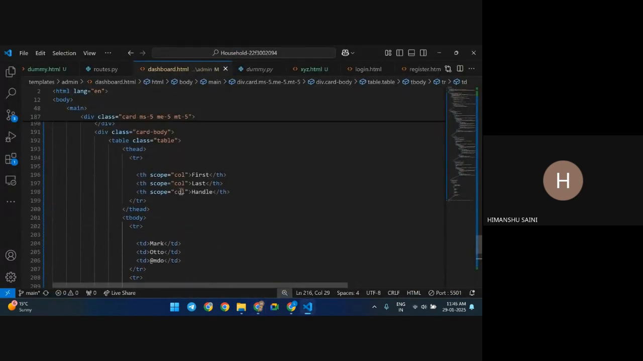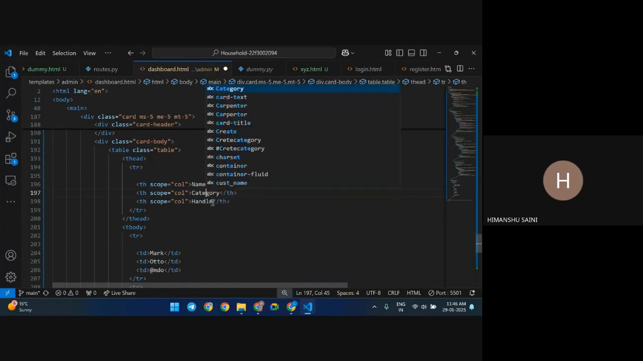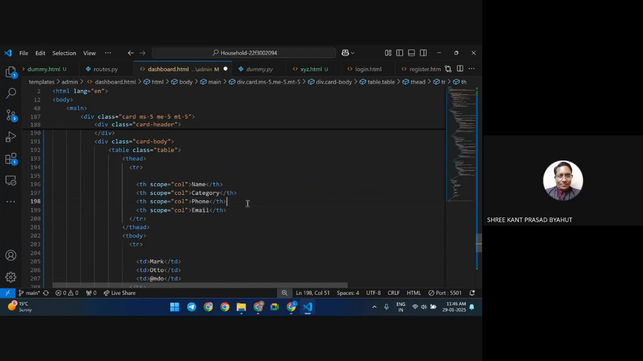So it's there. First, the table header will be name, category, and I'll say phone, and I want some more, so I'll say email. These columns should match with our database also, no?